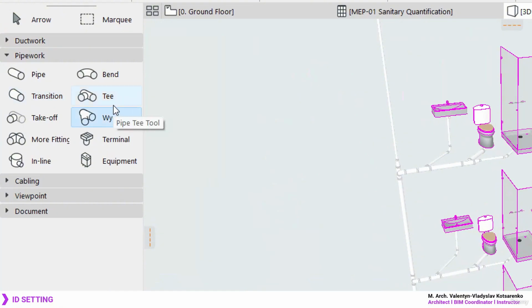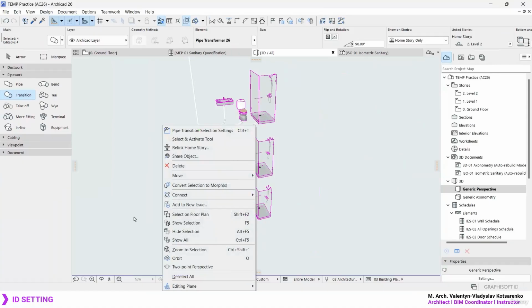Let's continue with the transitions, with the T's, with the W's. You can pretty much assign any type of ID you want. I'm going to take a few minutes and finish setting all the IDs for my elements.